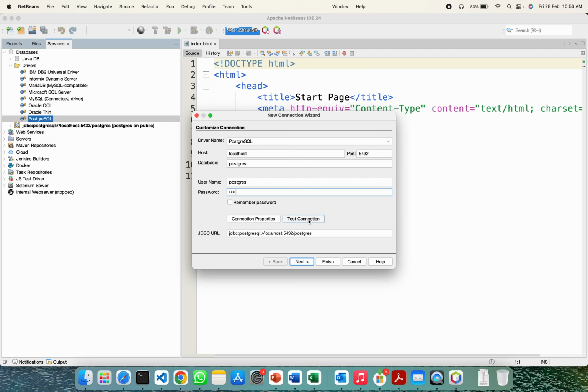I can test the connection also by clicking Test Connection. When I click Test Connection, we are getting connection succeeded, right? If it is connection succeeded, we can ensure that NetBeans and the database are connected together. And this is the connection URL: jdbc:postgresql://localhost:5432, and this is the database name.